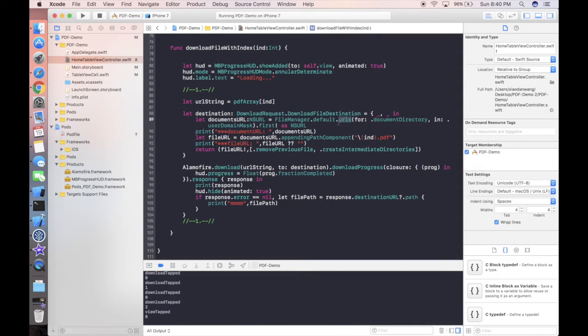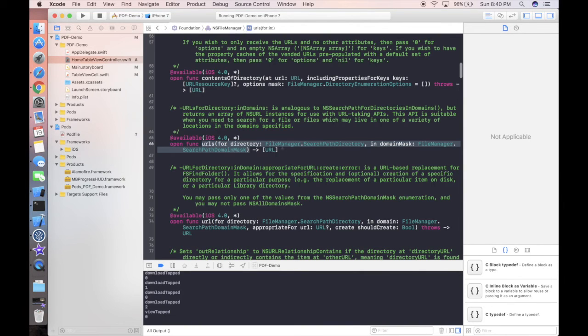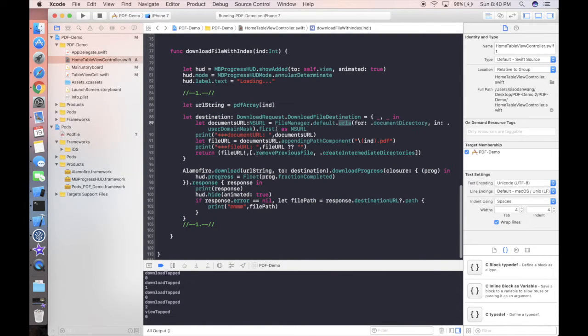As you can see, it uses FileManager.default.urls. If you hold command and left click this function, you will find that this is a native function given by Apple that returns an array of URLs. What we have done is just get the first element of that URL array and typecast it into NSURL. So in this case, we're going to return an NSURL for the file URL. After that, we simply use this download method.